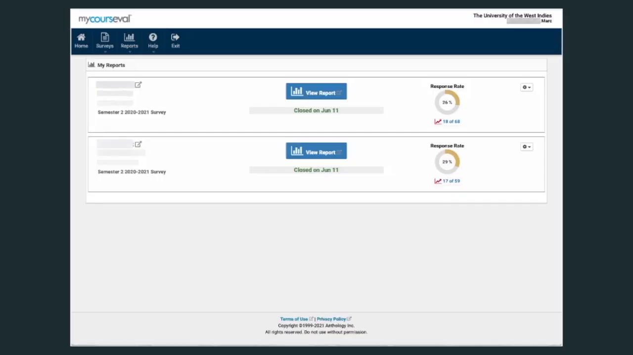So after we have logged in to our CoursEval accounts, this is our home page or dashboard for our CoursEval sites. So if we have taught courses for semester 2, 2020-2021, the most recent semester, we are going to have this view on our home page. And at this point, we can view the report for the relative course.